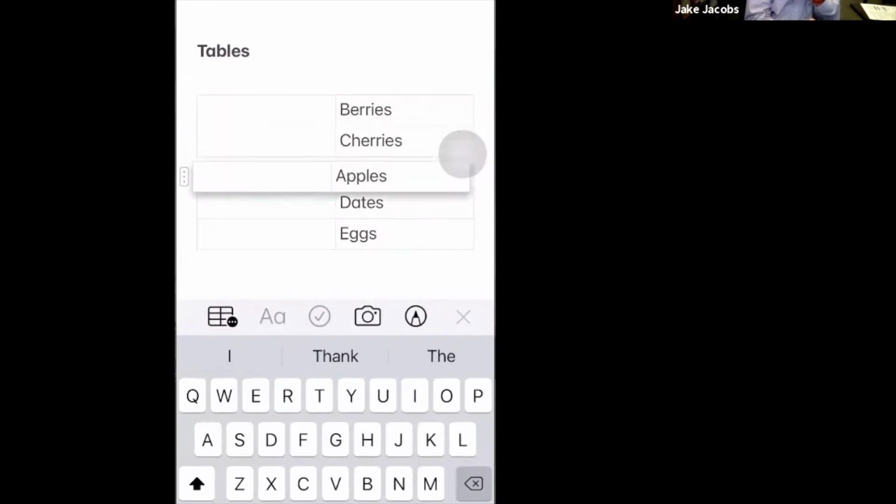Cooperate. There it goes. Oh, just by moving it. So I can just move it up and down. And so now I moved apples down below.